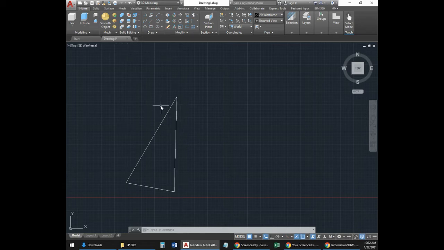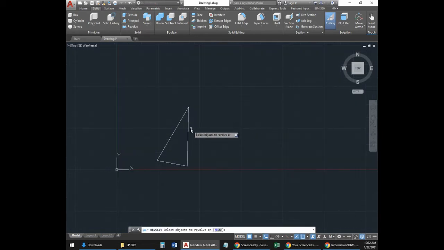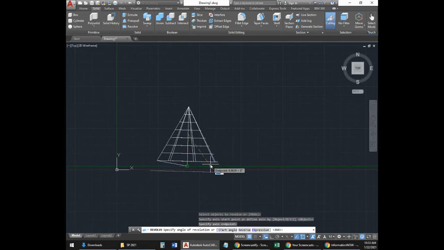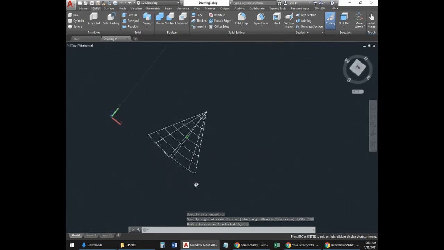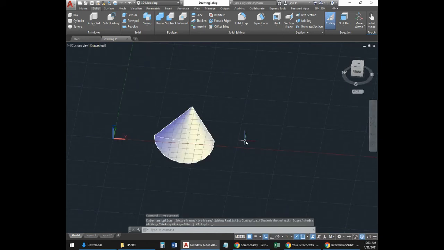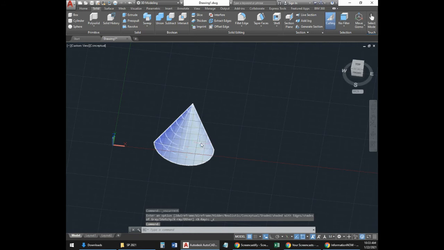So I have my 2D object drawn here, just this triangle. I'm going to go to solid and then to Revolve. I'm going to show you a couple different things here. If you leave these lines as individual entities and do not join them together, when you revolve them, let me show you. If you select your lines and hit enter, it asks where your axis point is. Let's say the axis point is going to be this line here. When I type in 180, it leaves it as a shell. If I change the visual style to conceptual, it's actually a hollowed out shell or surface.